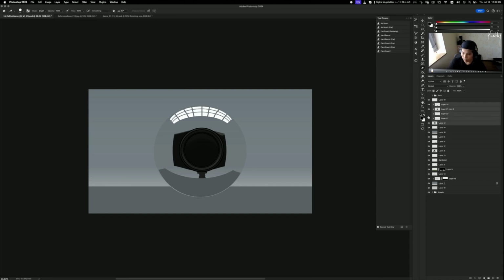So the next thing we want to do is start creating our light source, right? So I'm going to start with the interior scene here, right? There's a light coming from the top, so I'm going to light that a little bit more.